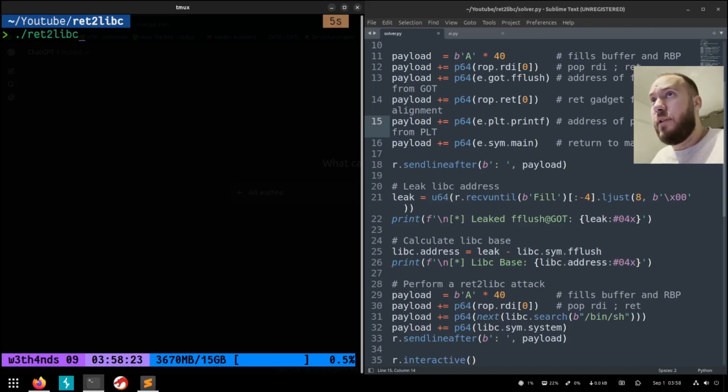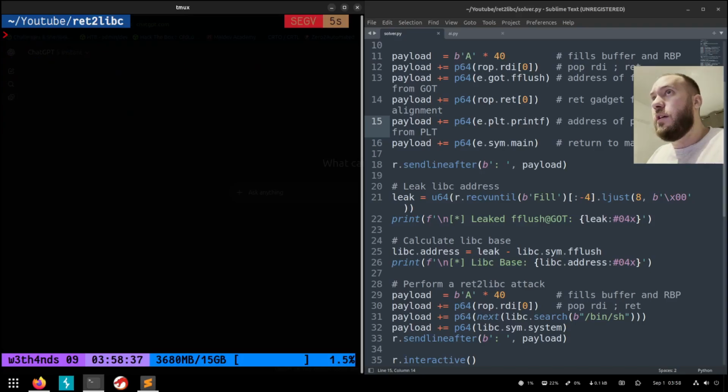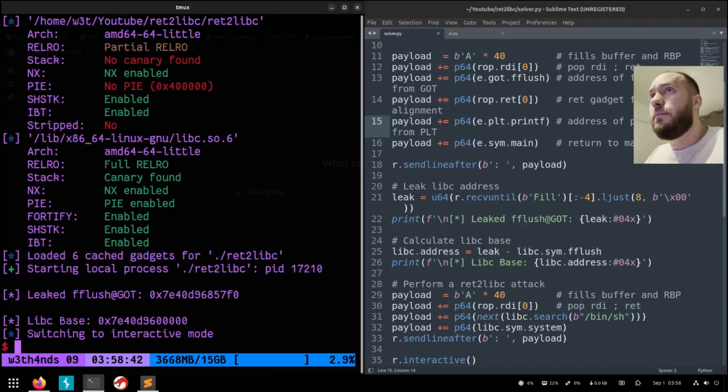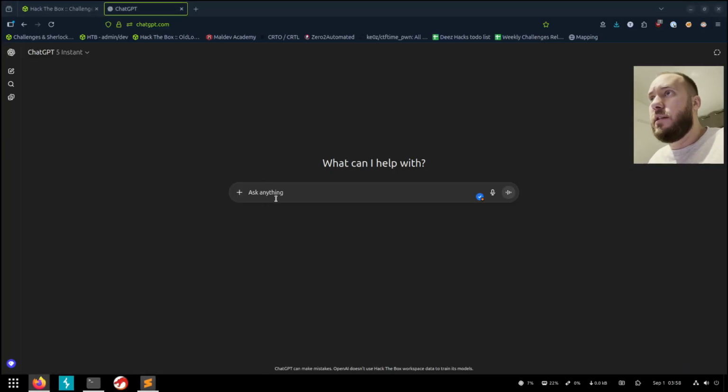I have made this ret2libc binary. We insert some A's, and we see a segmentation fault. Here I have made a solver script in Python, so let's run it. And we see we get a shell locally. Let's see what ChatGPT will do.